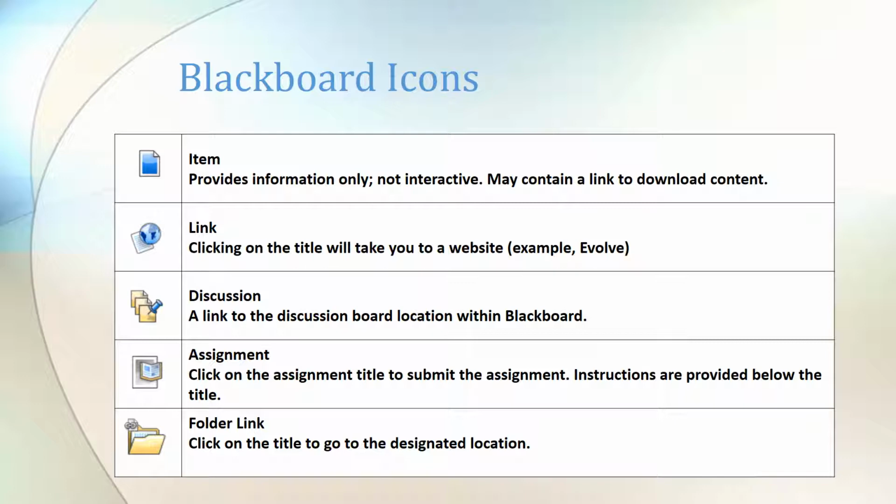The next item is a little globe with a sheet of paper. That's usually a link that will take you to a website. It may also take you to another location within the Blackboard site.